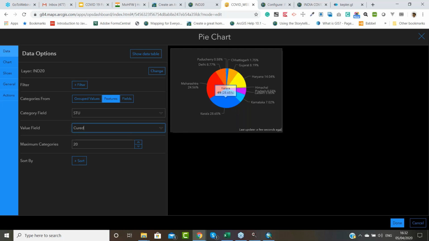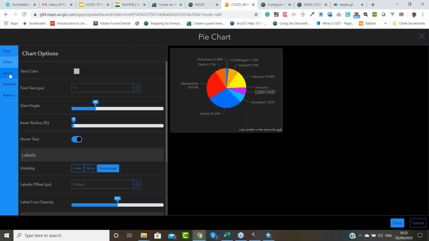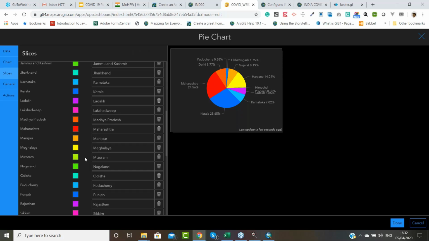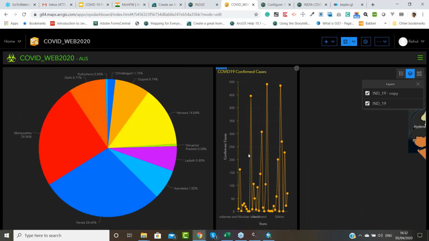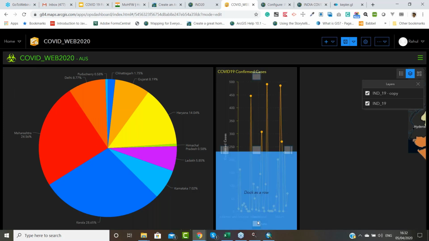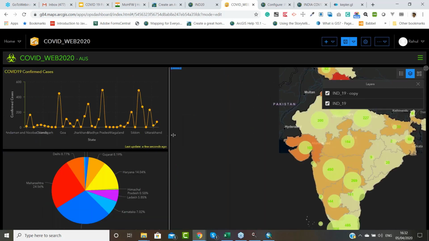Okay, and we can put the titles and slices. We can change the color from here. Again, we can put the title from here. Okay, so I'm not going into the details of this one. Okay, so click on done. So now we have the death cases and the confirmed cases here. If you want this below this graph, then you can put it like this.